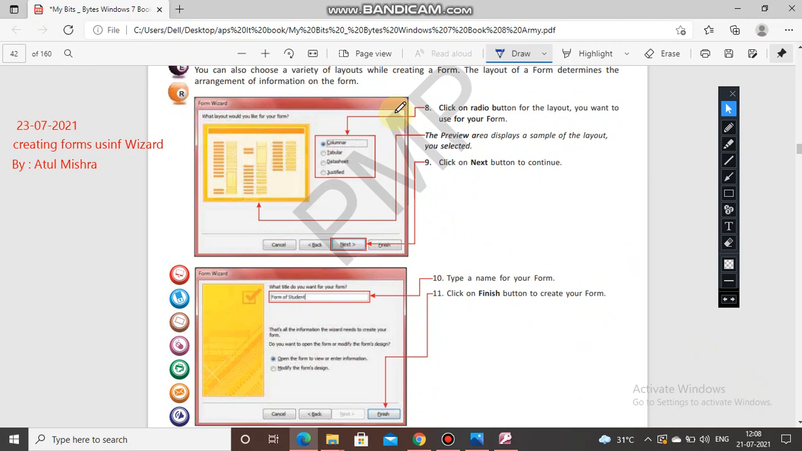Different types of layouts: columnar, tabular, data sheet, justified. Okay, arrangement of information on the form. So click on the radio button for the layout you want to use for your form.